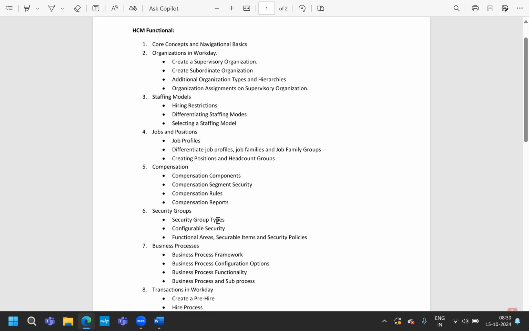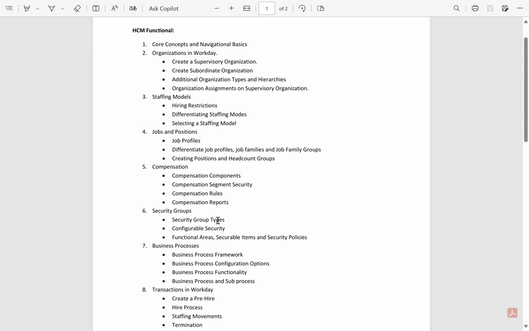Okay. So security groups, we have two types of security groups. Yep, I can hear you. Great, thank you. Two types of security groups we have. One is domain-based security groups, another one is business process security policies. What are the differences between these two?